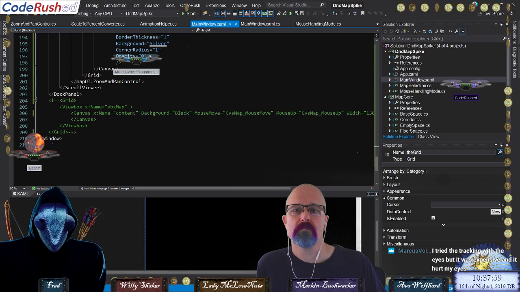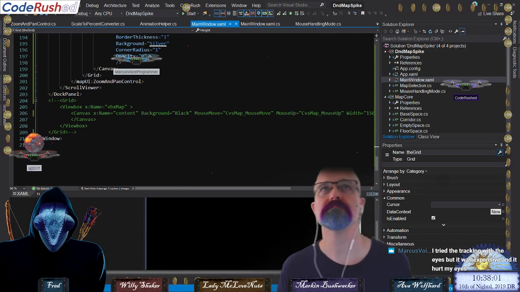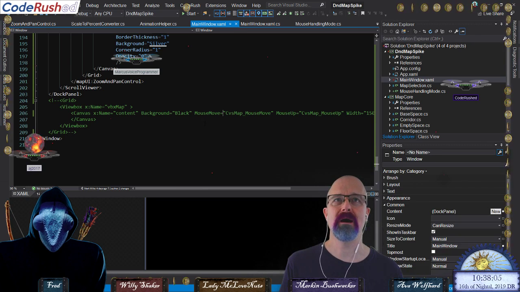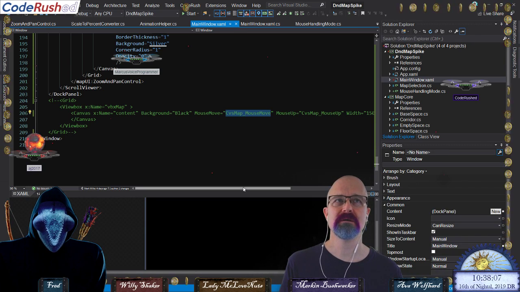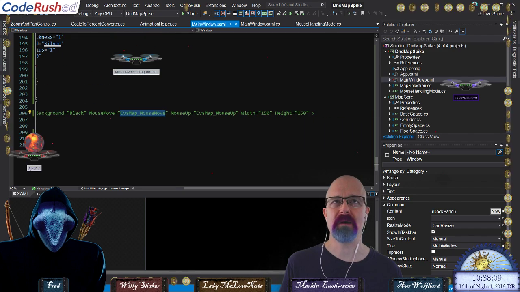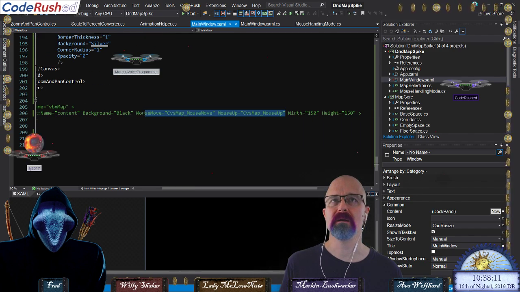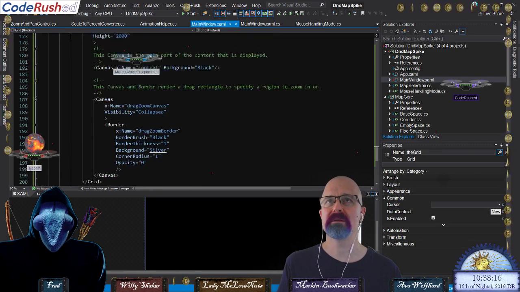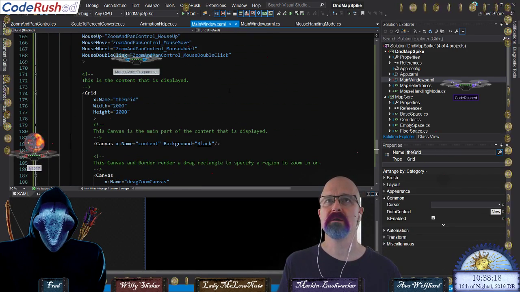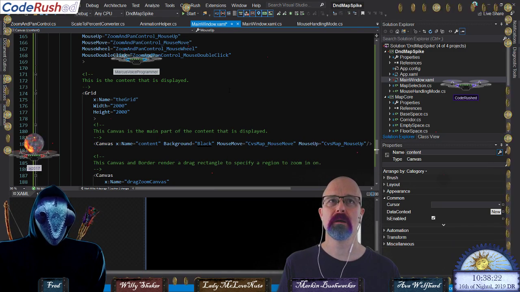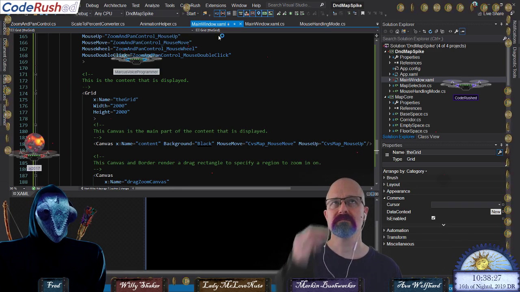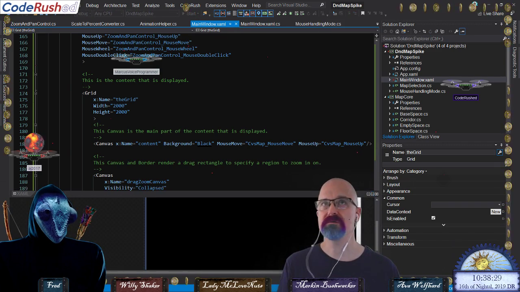Interesting. Super interesting. Okay. All right, so let's see what's going on here. I had some mouse moves. Mouse up. This is my problem right here. Let's go up to the canvas that we replaced it with, which is this one, and add those back in. See if that solves the problem.